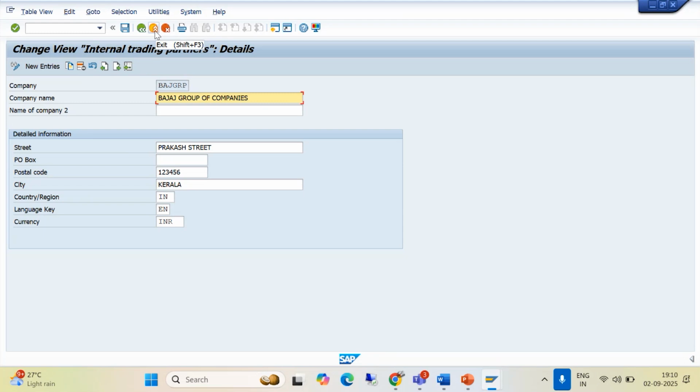As I have been told, a complete set of books of accounts is maintained for external reporting purposes to prepare the legal financial statements. So it is a legal entity, and we call it a company code in SAP. It is alphanumeric, 4 characters, as I told you yesterday. So we have to create it.